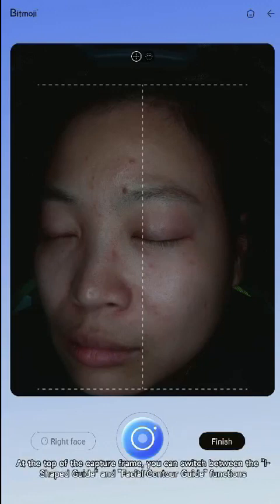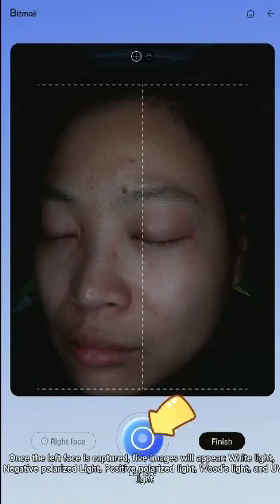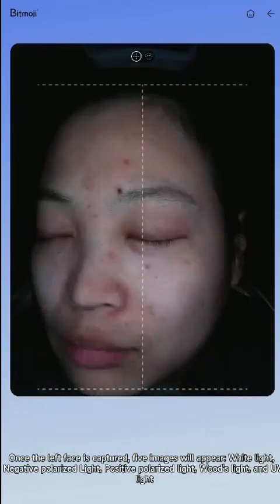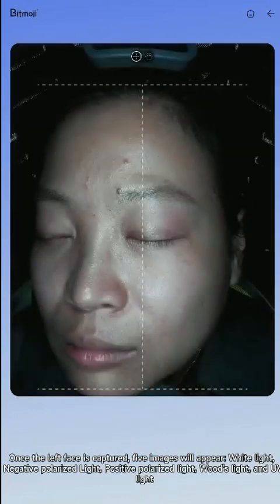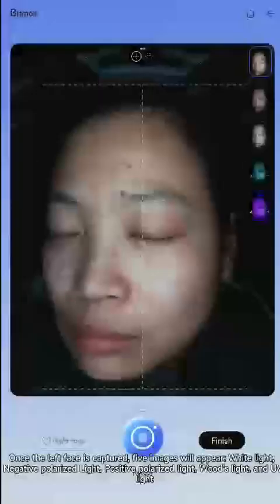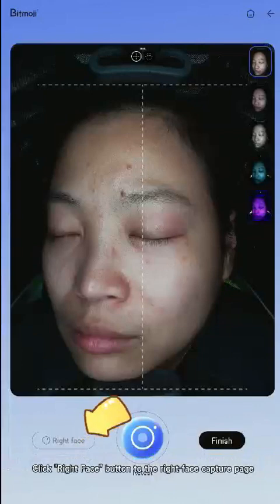At the top of the capture frame, you can switch between the eye-shaped guide and facial contour guide functions. Once the left face is captured, 5 images will appear: white light, negative polarized light, positive polarized light, ooze light, and UV light. Click Right Face button to move to the right face capture page.